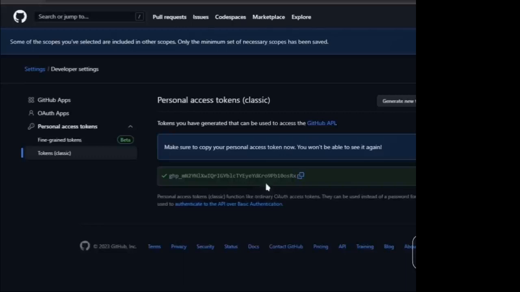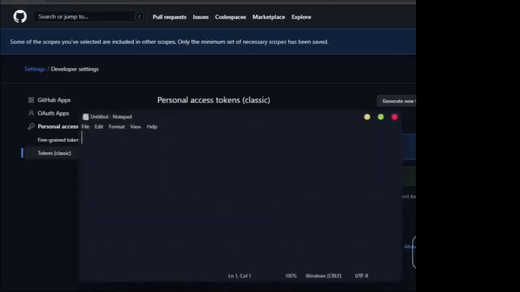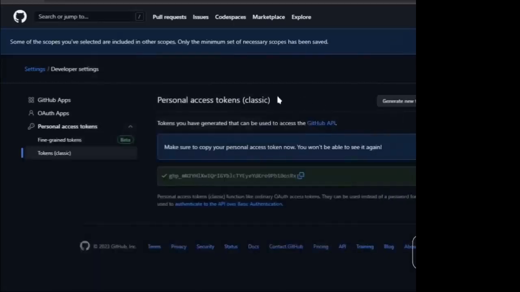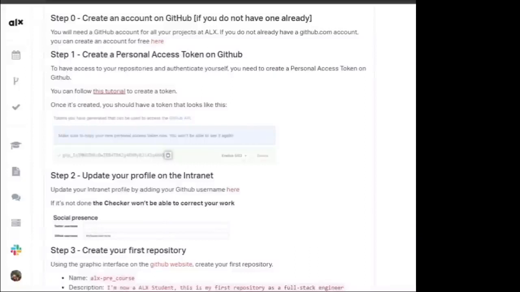You get? So I will copy this token. You click on these two buttons. Then I will go somewhere safe. I won't save this one in my draft box. I will save it in Notepad. So I will paste it here, but I won't close it. You get? So that is that. So we have successfully created our personal access token. So now let's see what's the next step we have to take.